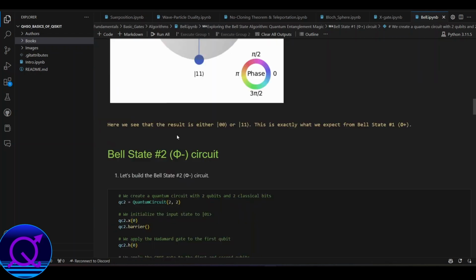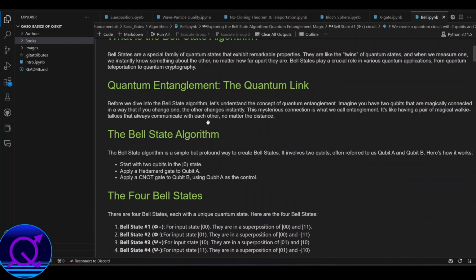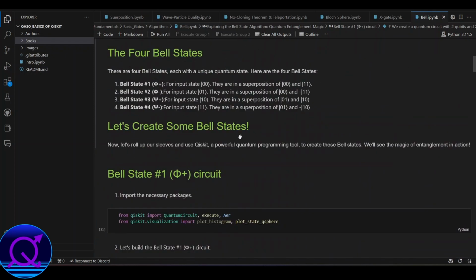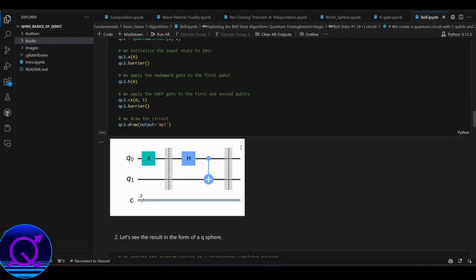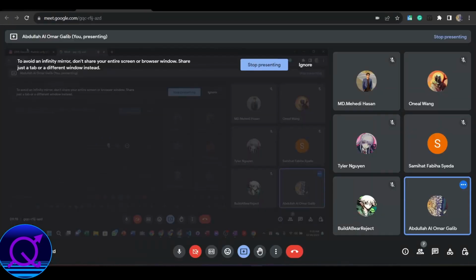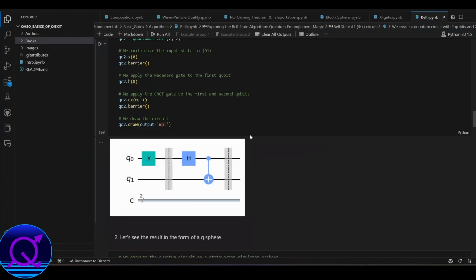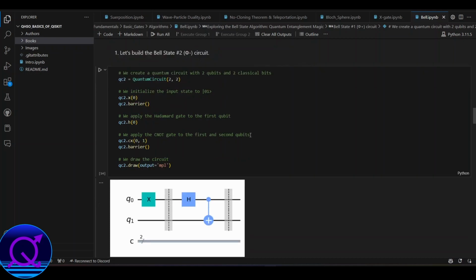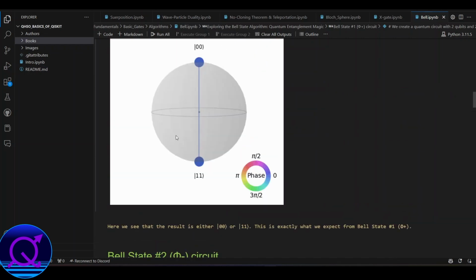So for the second Bell state, the input was 0 1. So for the second case, we just have to apply an X gate to the first qubit, and this scenario is exactly the same as the first Bell state.